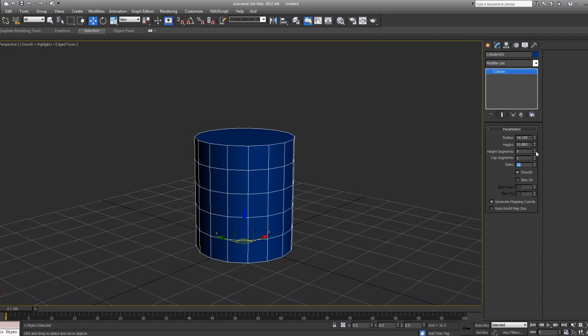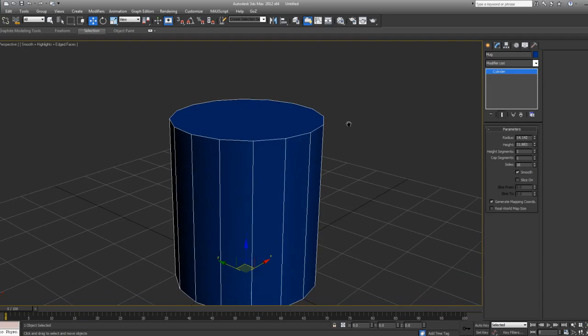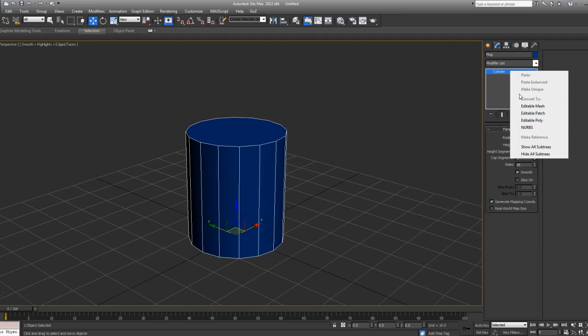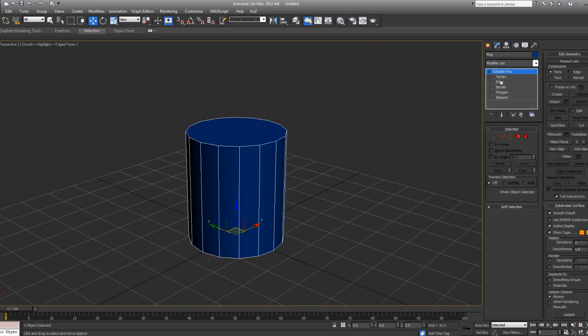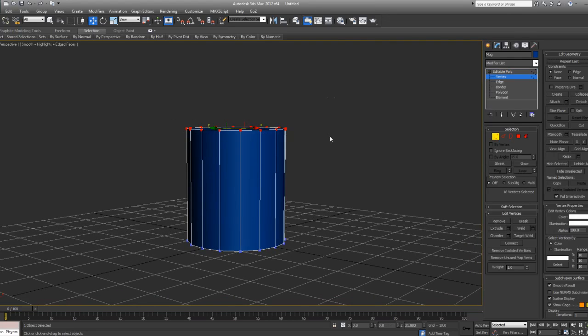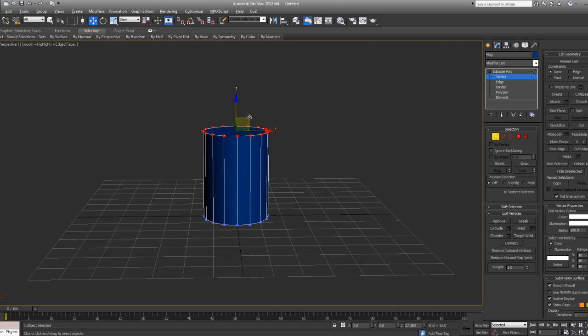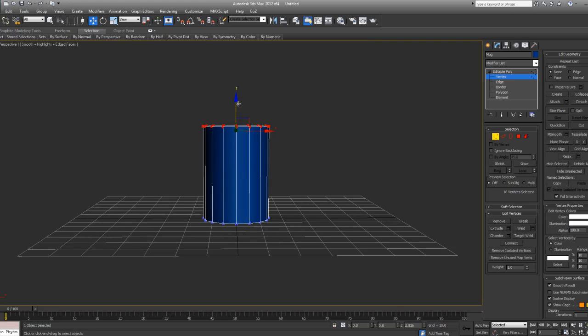I'm going to add height segments as we model our mug. So I'm just gonna put this to 1, and I'm gonna rename this to mug, just to keep everything organized and clean. So I'm gonna right click on my cylinder and go to editable poly and open this up. So right now I'm going to press 1, select my vertices, and move this up to kind of achieve the height the mug has, maybe a bit higher.